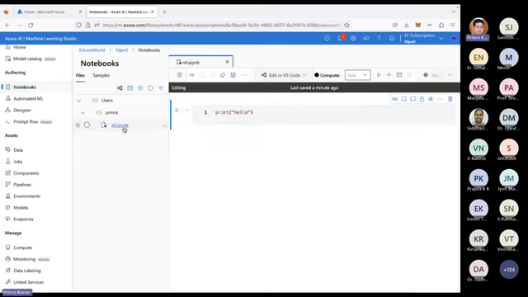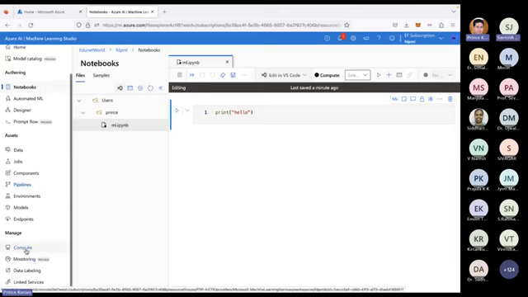Okay, this is my file, but we can't run it because we don't have the compute set up. So come down here, the compute option is there. Compute is required because this Python program should be submitted to a particular server and run there, giving the result back. So we need to set up a compute.